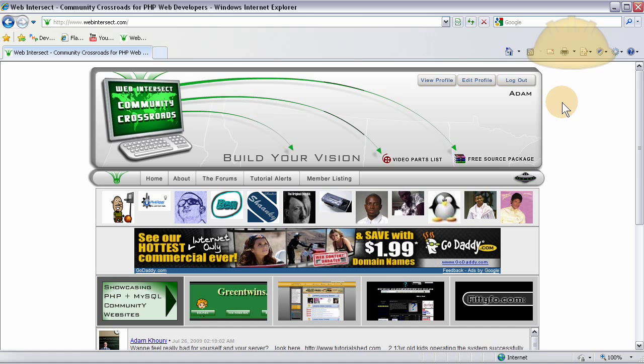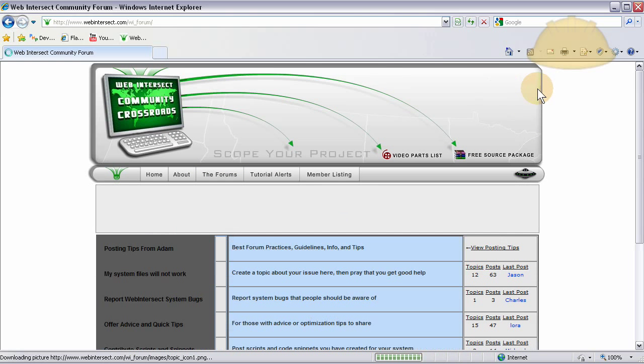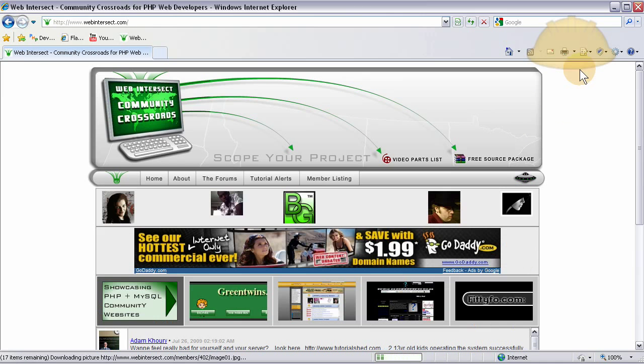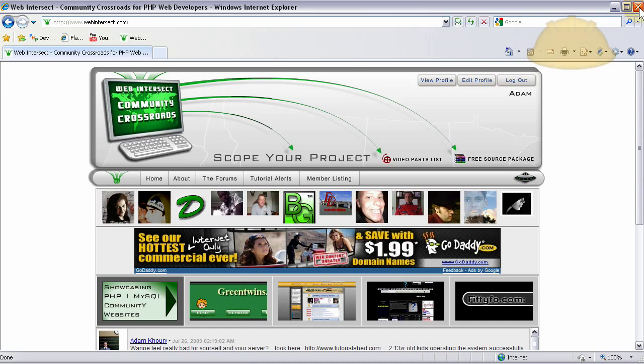because sometimes when you're running PHP 4 there are certain things that you can do that won't cause errors to occur, and then in PHP 5 those same things will cause an error to occur. So what has happened here in our case with the Web Intersect source package is when I log in everything is fine, I can go from page to page and I stay logged in and everything's great, but when I go and close my browser the cookies aren't working.